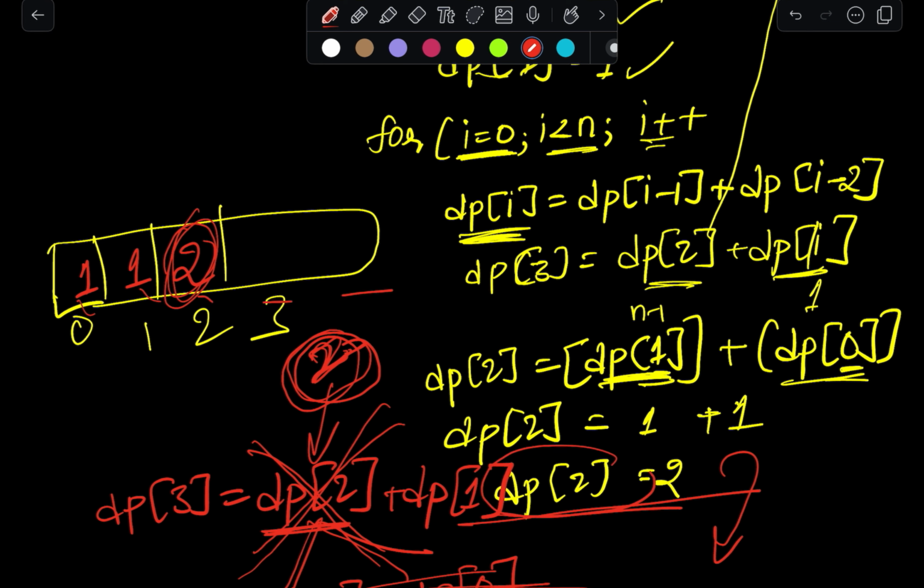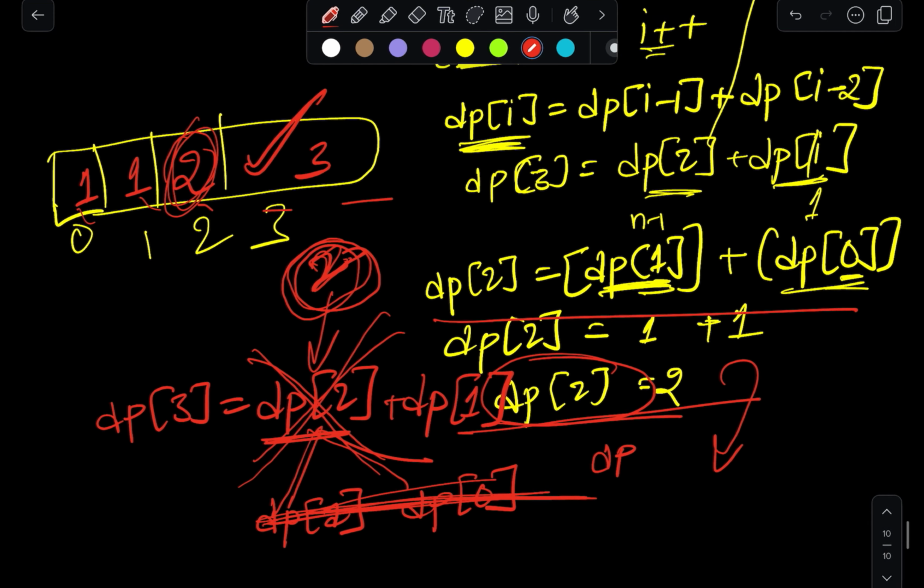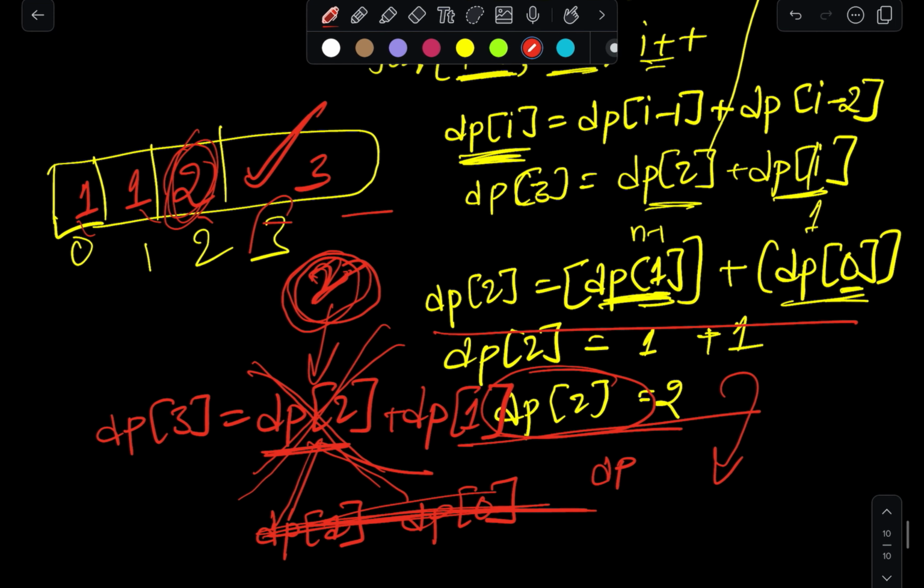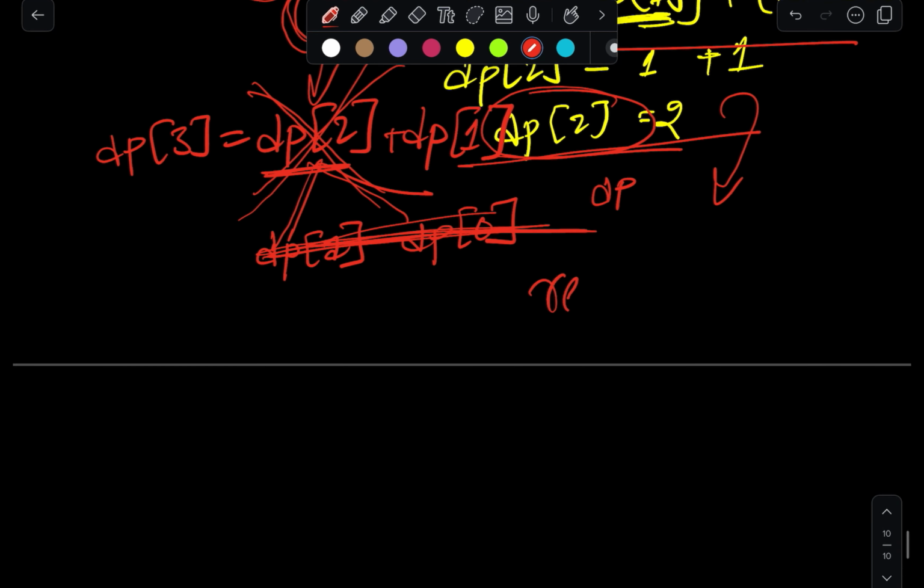After all, when it's again the turn of dp of 3, its value will also be updated as 3. In the end, since you are trying to count the number of distinct ways it takes to get to the step n, you will be returning the value here. So you will be returning dp of n.